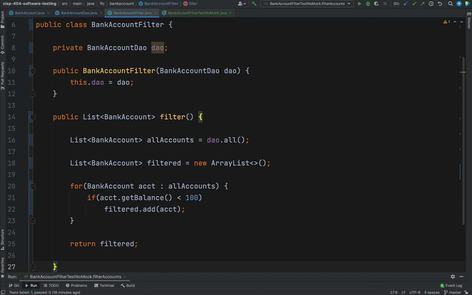However, mocks never know what to do unless you teach them. So we are responsible for setting the expected behavior of this mock, or teaching what this mock needs to do when some of its methods are invoked. For example, in this particular test we are writing, we should teach the mock to return a list of 2 bank accounts when the method all is invoked. So this is the idea of a mock object.